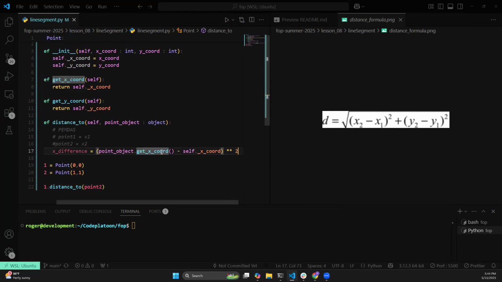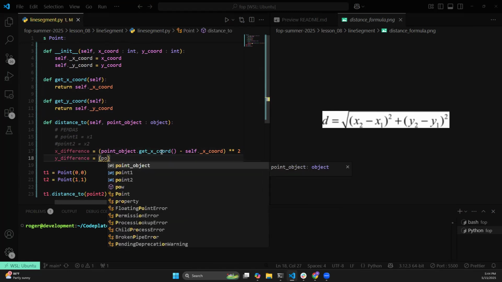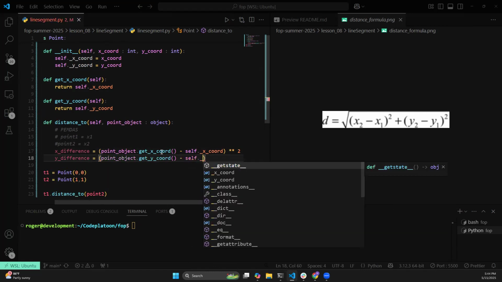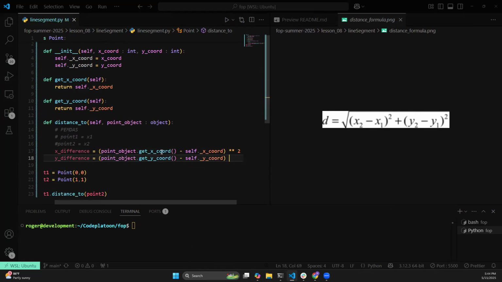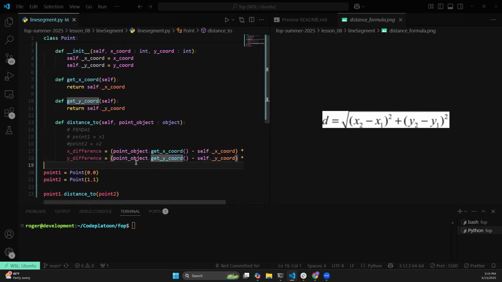And then finally, we're going to do the same thing for the y. So we'll say y difference is equal to, and same construct, point object dot get y coord minus self dot y coord, and then to the power of 2, right? So notice that we're leveraging the get y coord when we are using the point object that's coming as an argument, because they're both instances of point.